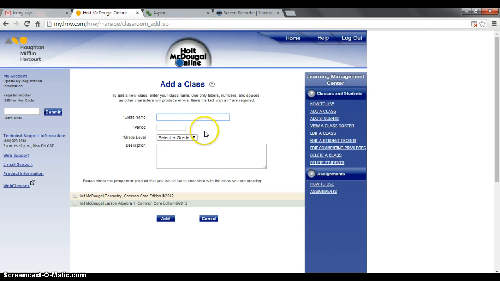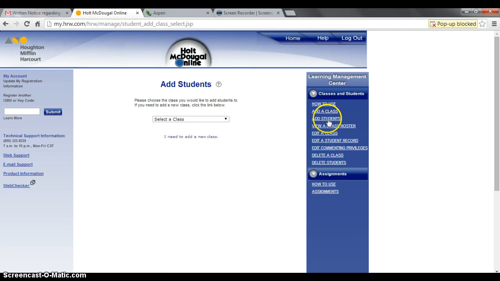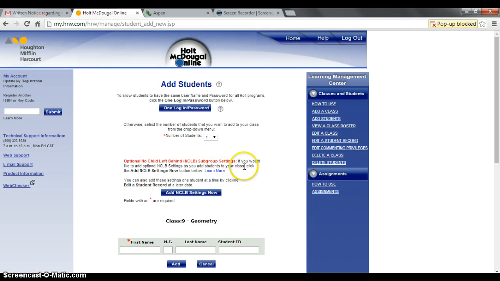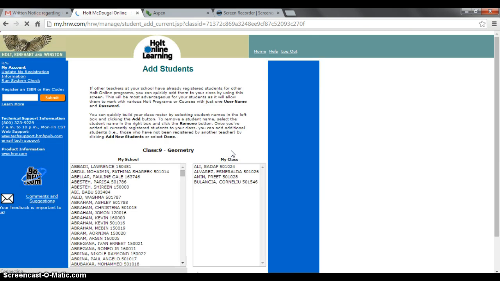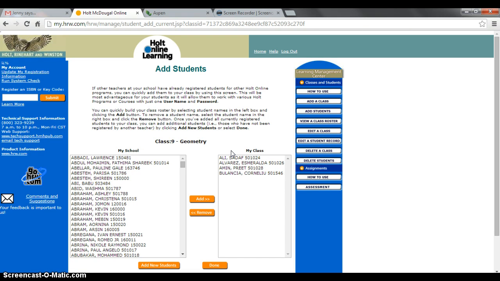Once you have the class created, you can add students to that class. By clicking on Add Students on the right side of the screen, you'll select which class you want to add students to, for example, Geometry Period 9. And what you're going to want to do is choose one login and password at the top of the page. What this allows you to do is to choose students off of a list who already have used this online system before, and it won't change their password and login information. So they'll have the same login and password information for all of their textbooks by this publisher, rather than having a separate login and password for everyone.